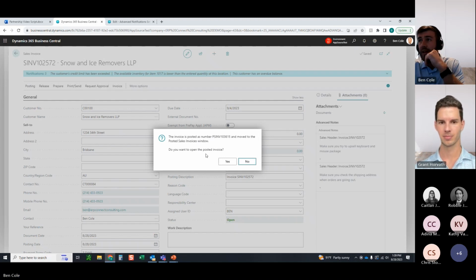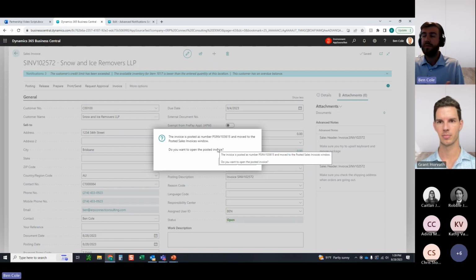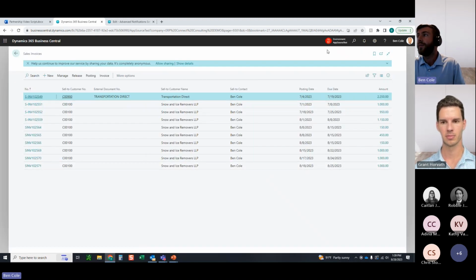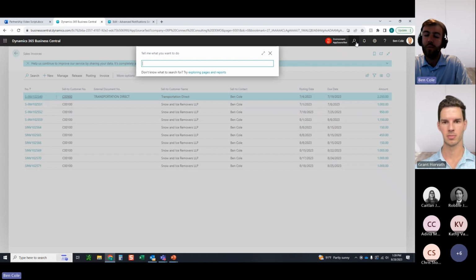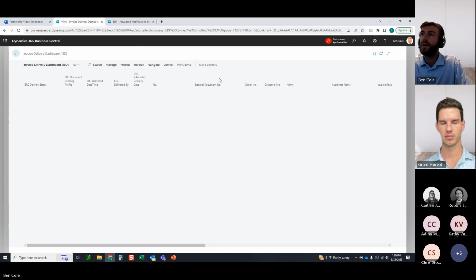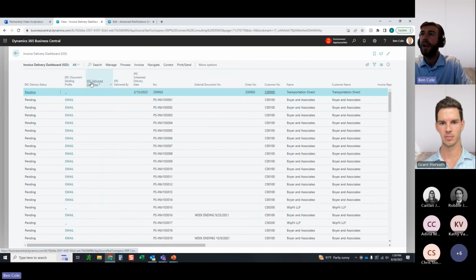So invoice has been posted. Great. Again, nothing that you just saw appears custom because it wasn't, but behind the scenes is where all the magic's happening, right? We didn't pop up that dialog box. We didn't click any extra buttons. And where this is going to appear now is in the invoice delivery dashboard. So let's pop over there, and I'll also pop up my email here in a second.